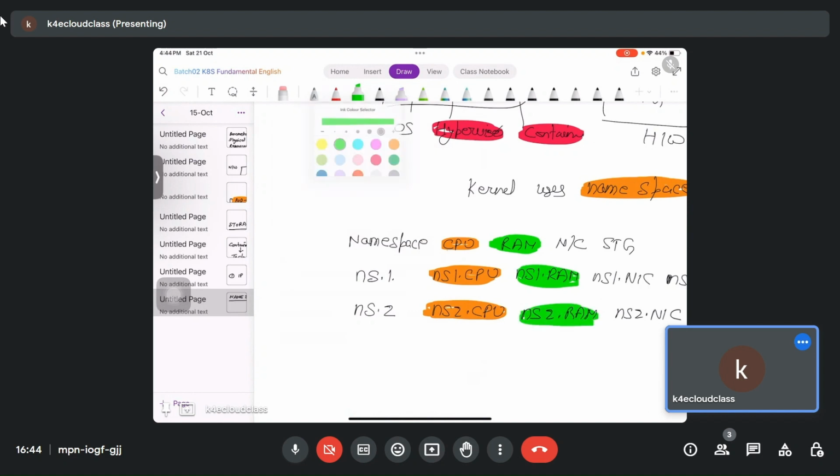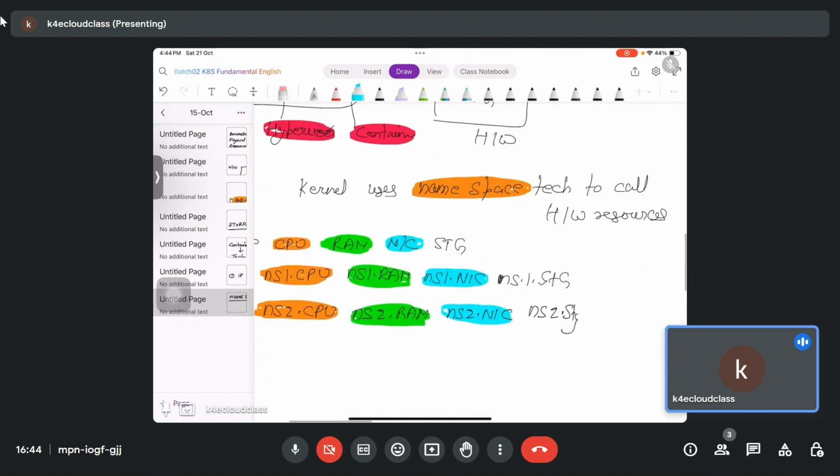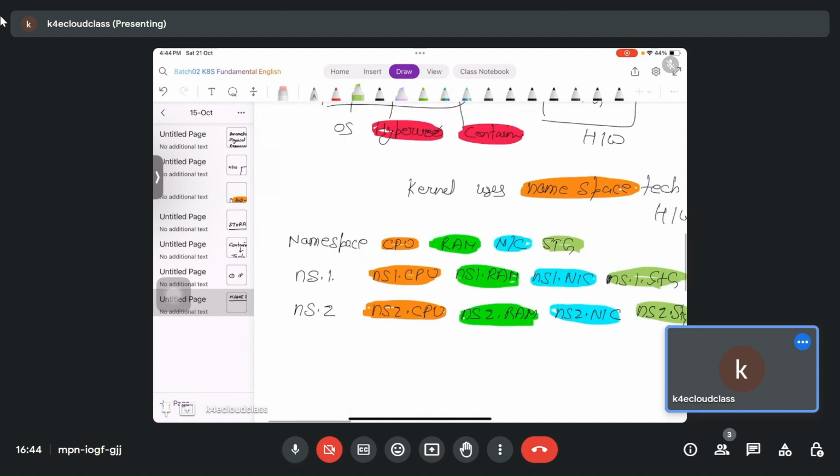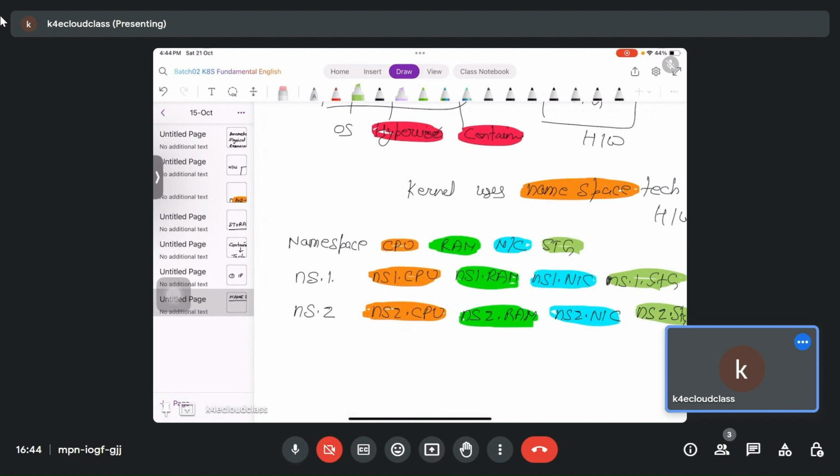Similarly for NIC, you see they have the same NIC but it is divided into two different NICs at the kernel level. Similarly for storage, here you have storage. The same physical storage is being used with a different namespace. So this is called namespace technology.